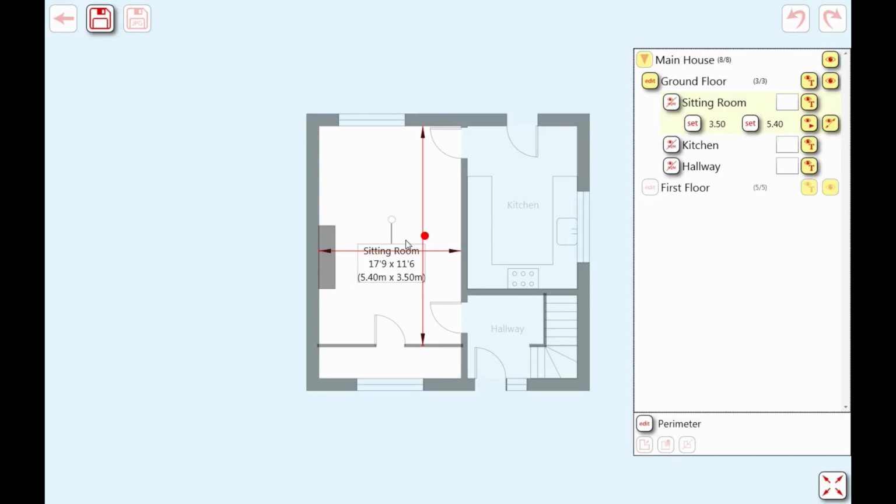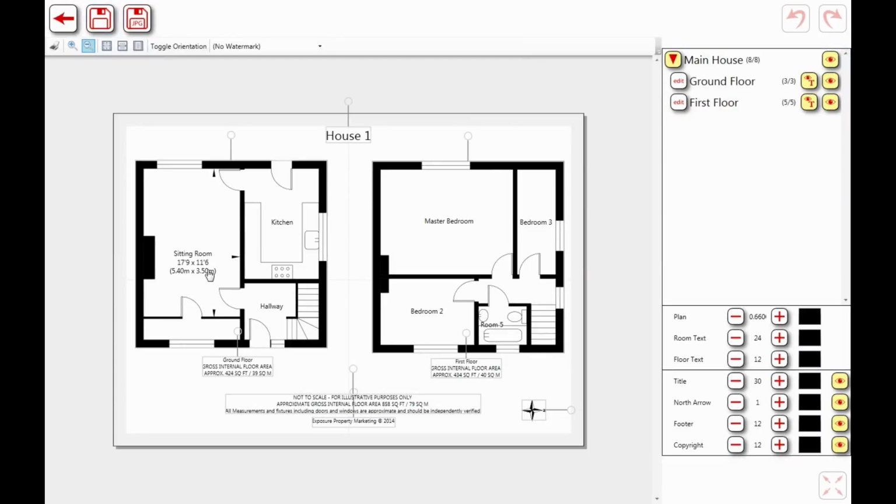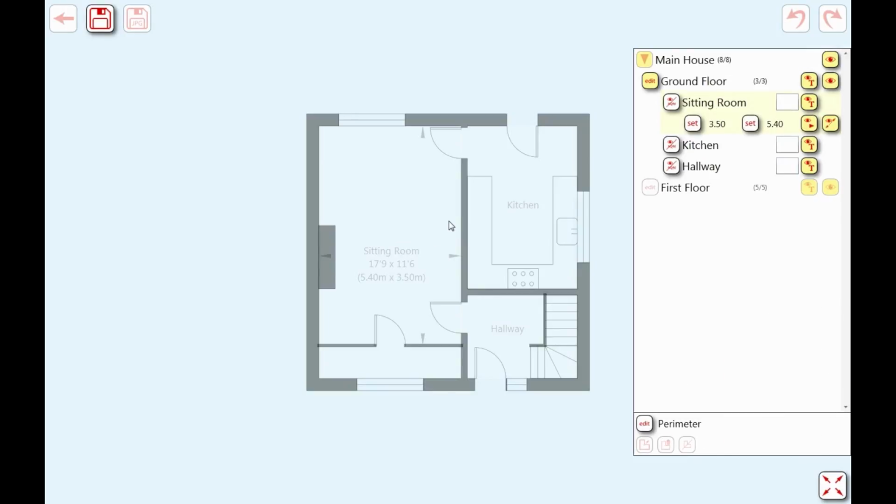One thing to look out for is the dimension arrows that go through this block. You will notice that in this view, in the final plan, because that's all black, you won't see the arrowhead. So it's worth making sure that when you set these arrows, you tap into the room, and move those arrowheads so that they're in a visible space within the particular room.